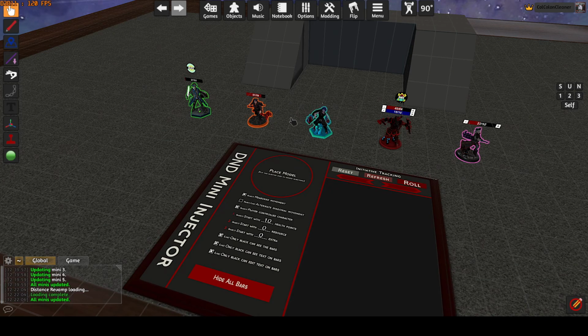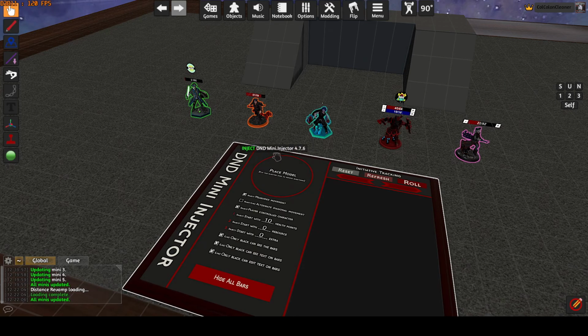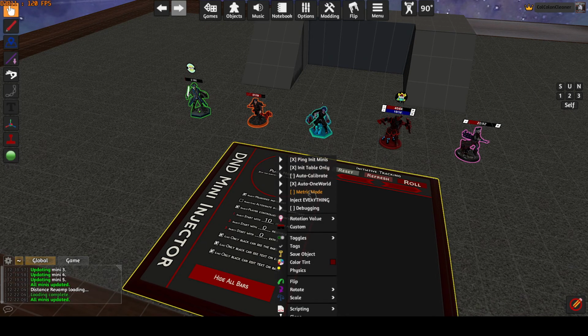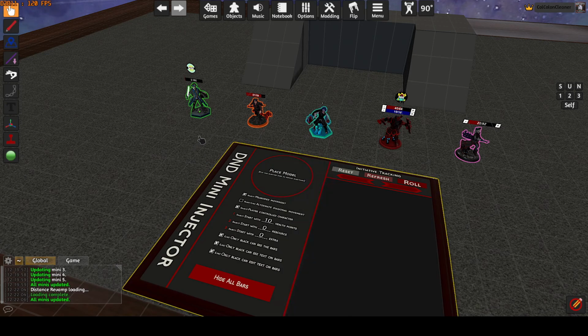In the interim between this and the main UI revamp for the DND Mini Injector, I've added a couple features that some people have been asking for. One of them is metric mode. Up until now, there was not a metric mode available for measurement, and now there is.